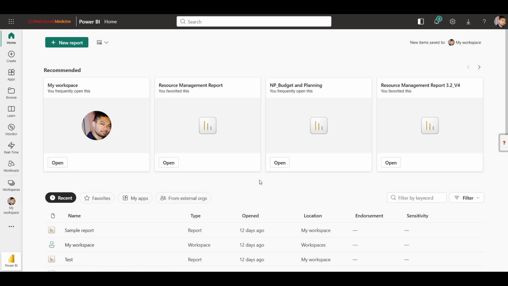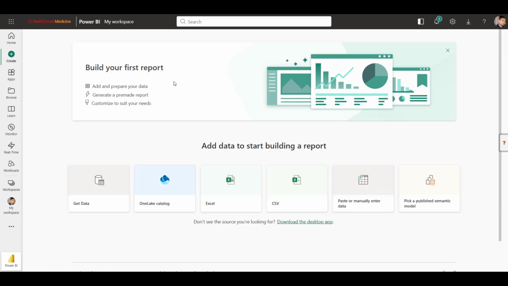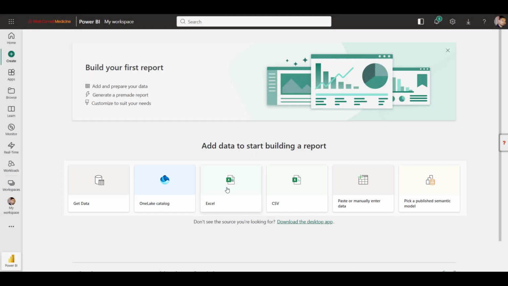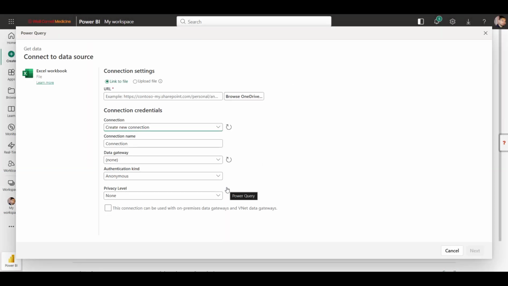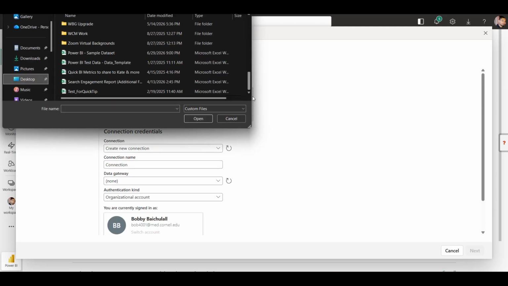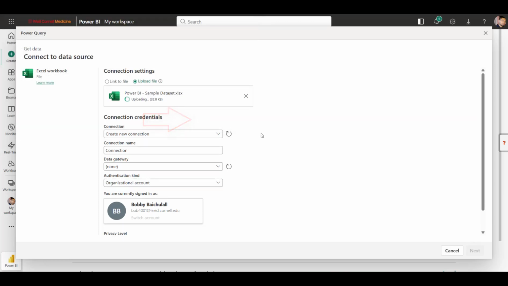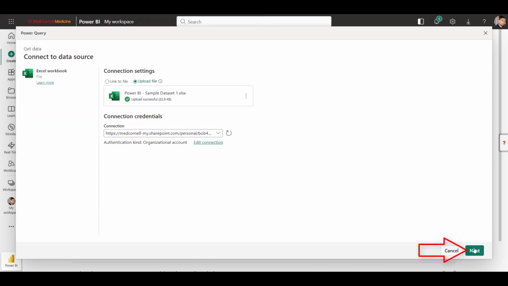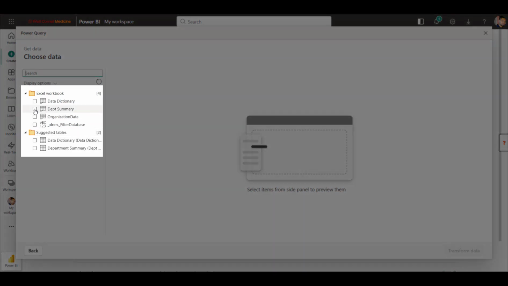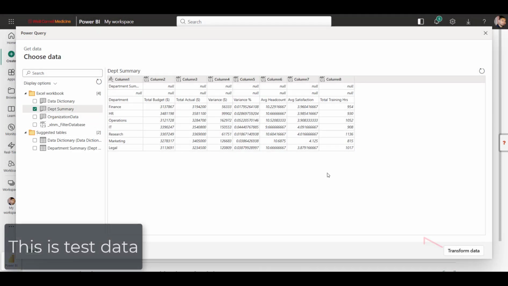From the Power BI Service homepage, we'll select New Report. Next, we can see all the different ways to start building our report here. For this scenario, we'll select Excel. In the pop-up window, select Upload File, browse to your Excel file, select it, and then click Open. Once the file uploads, click on Next. Afterwards, select the data you want to import, then click Transform Data.